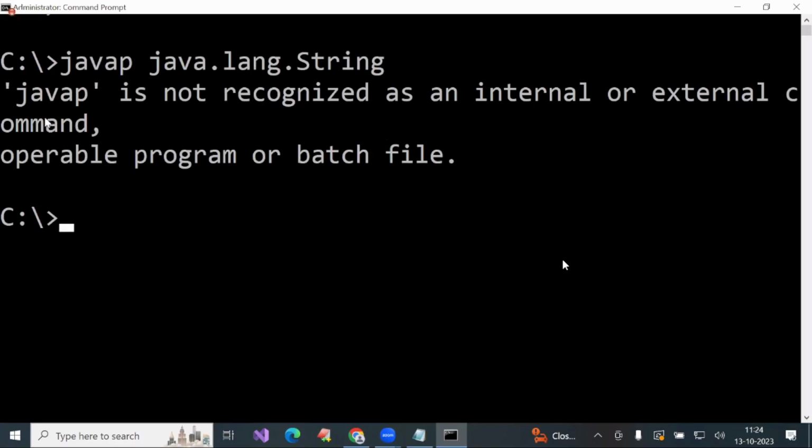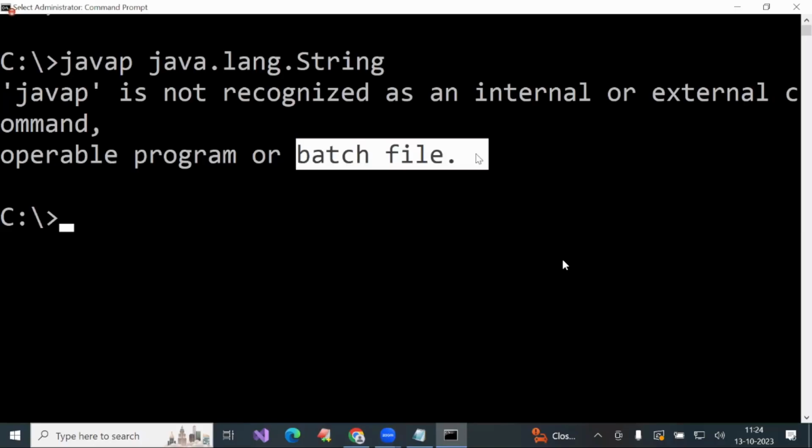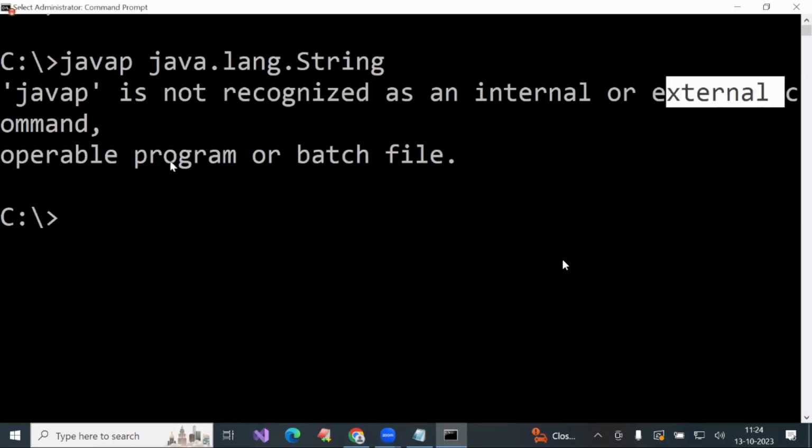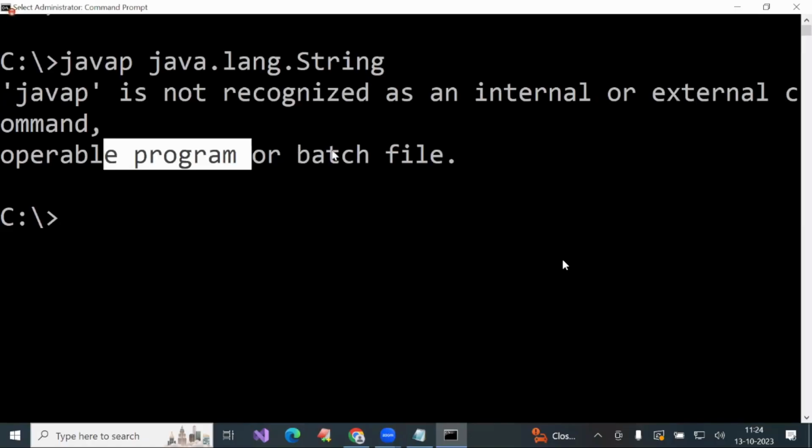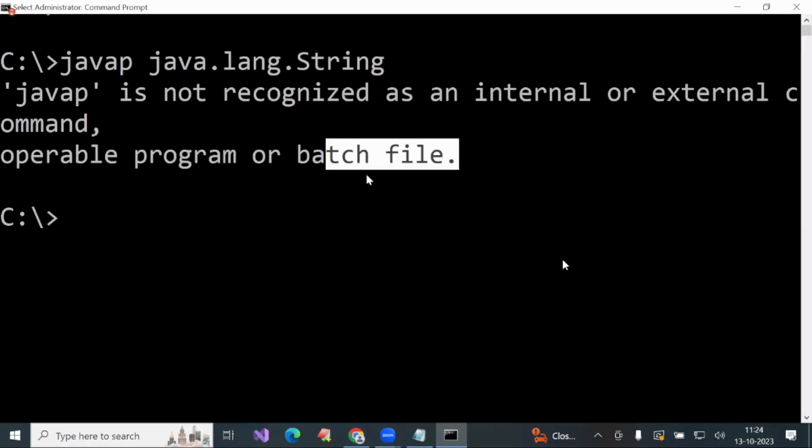What is the system saying? This command is not recognized, and it is not a batch file also. Batch files are also directly executed, so it is not a command and not a batch file. It is showing an error. So it is not an internal command, not an external command, not an operable program, and not a batch file. That's why we are getting the error.